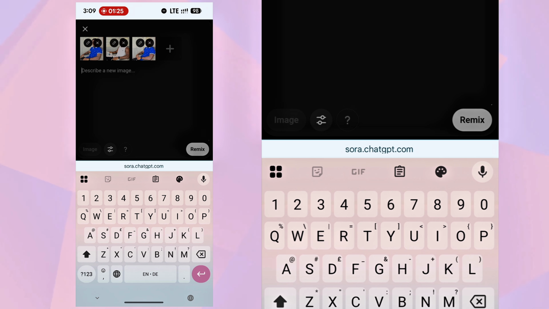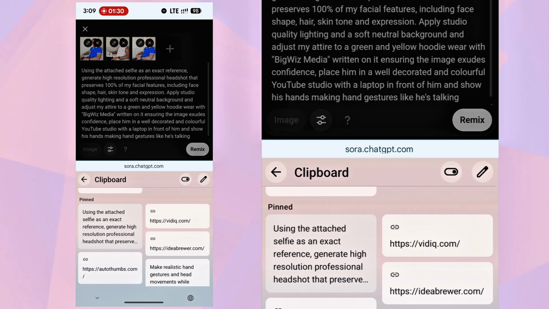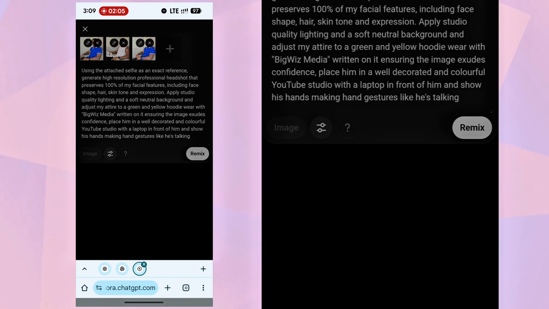Once the images are uploaded, we can give it the prompt. I already have mine saved on my keyboard. It reads, using the attached selfie as an exact reference, generate a high-resolution professional headshot that preserves 100% of my facial features, including face shape, hair, skin tone, and expression. Apply studio-quality lighting and a soft, neutral background, and adjust my attire to a green and yellow hoodie with Big Wiz Media written on it, ensuring the image exudes confidence. Place him in a well-decorated and colorful YouTube studio with a laptop in front of him, and show his hands making hand gestures like he's talking.